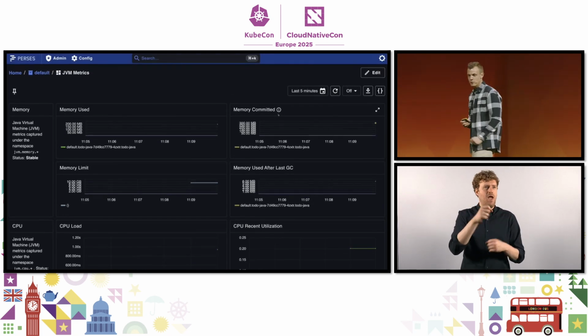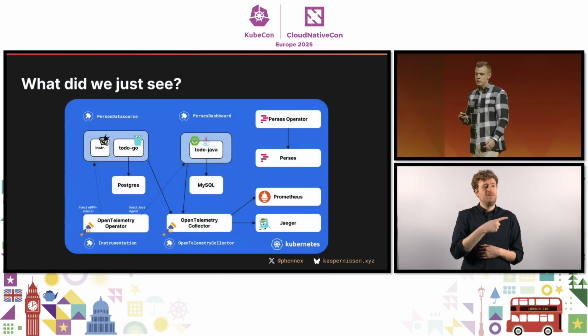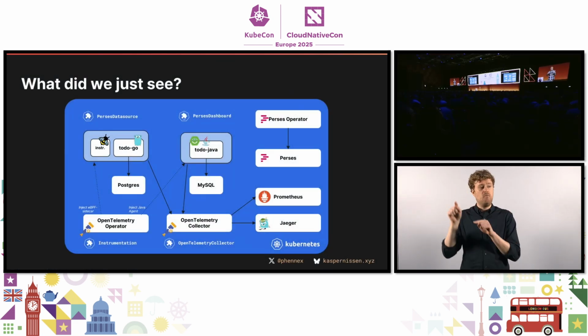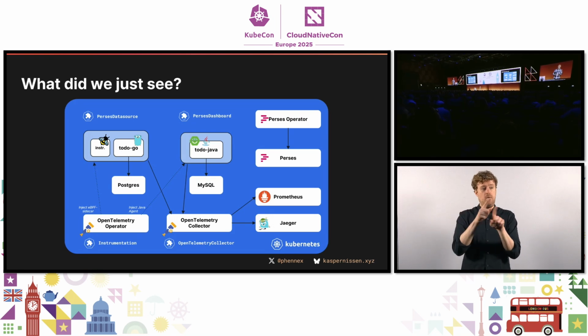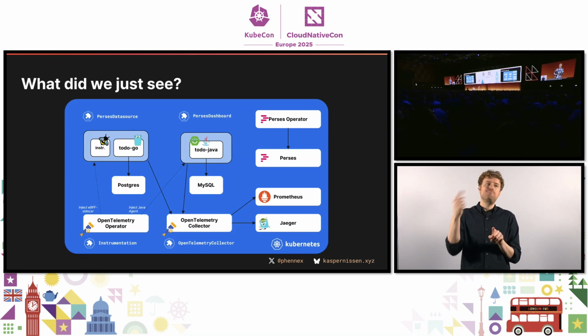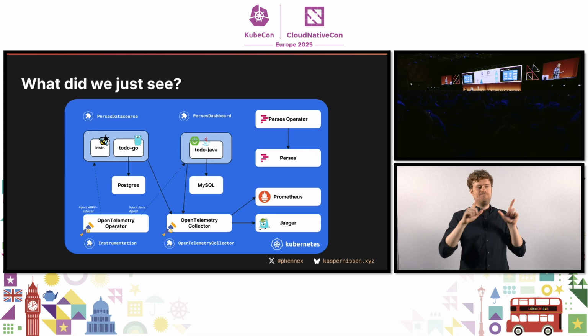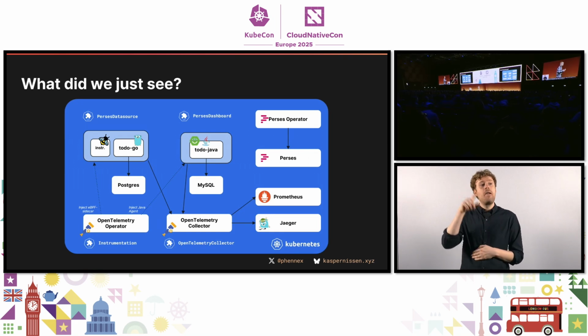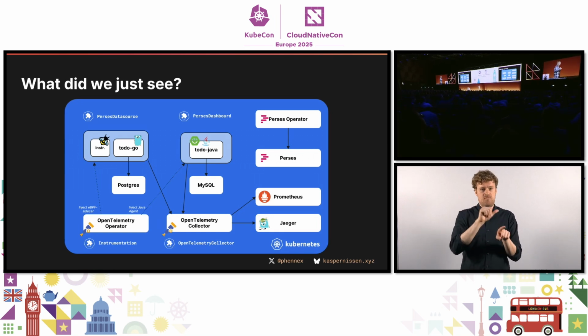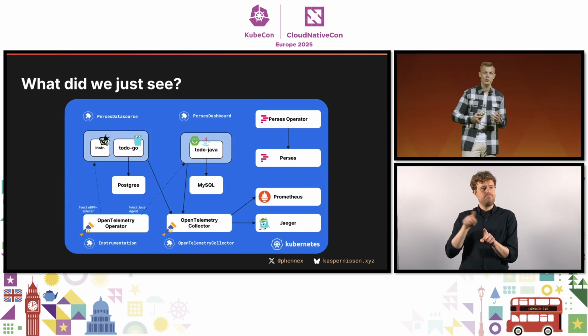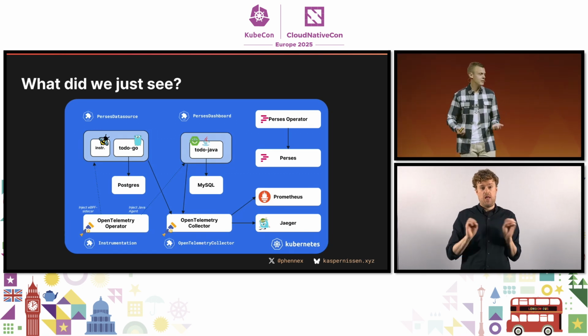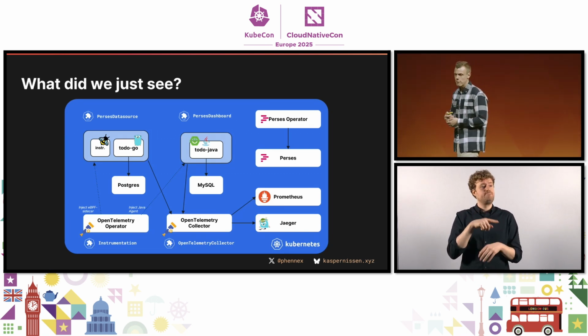So if we can go back to the slides. So what did we just see? We used OpenTelemetry operator to instrument Java and Go applications without modifying the code. This allowed us to capture traces and metrics. We saw how auto-instrumentation makes observability frictionless, enabling teams to gain insights into their applications without any additional effort.